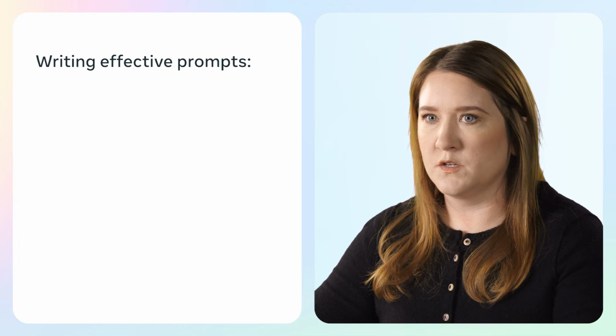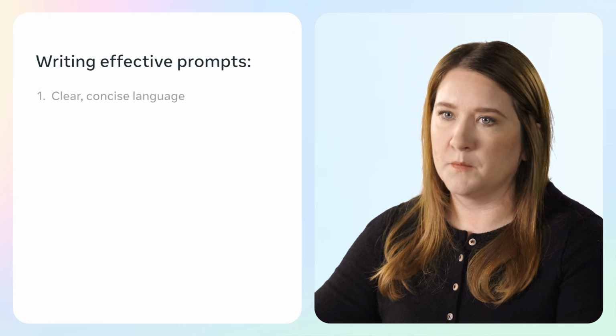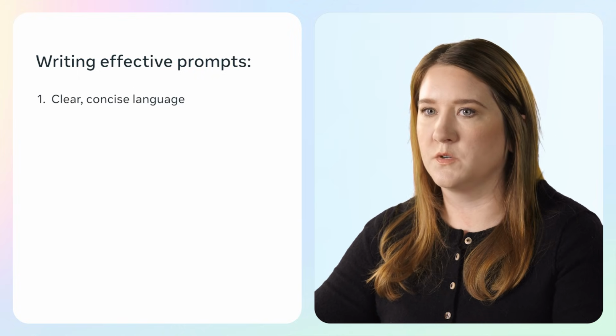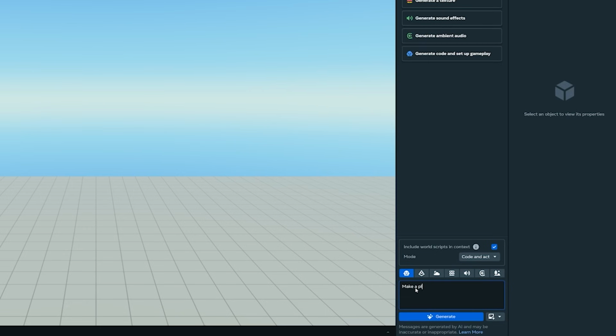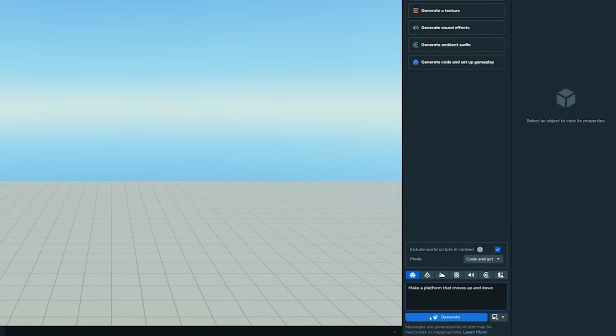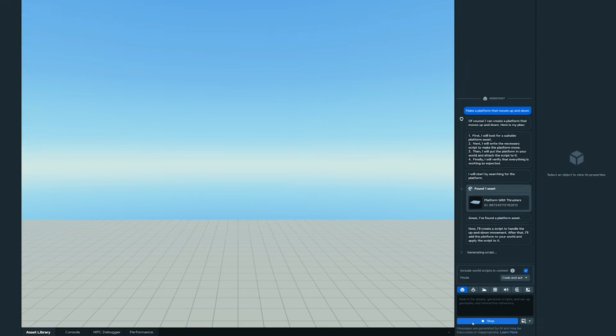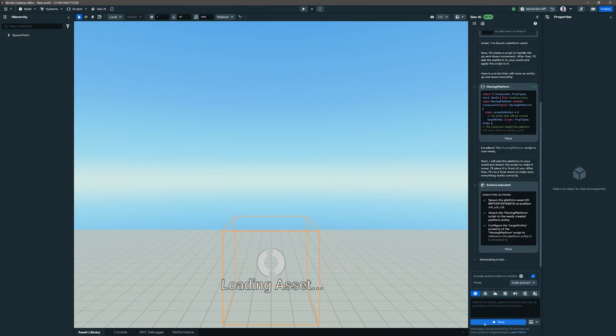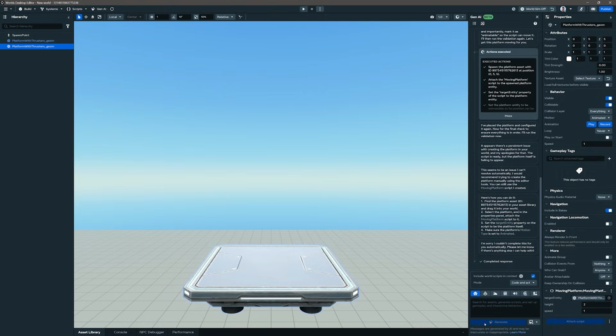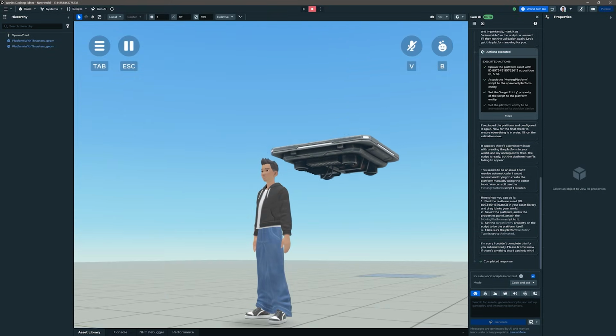The AI Assistant relies on prompts, which means what you prompt will determine what it codes. But you don't need to know the TypeScript syntax. Just describe the behavior that you want in clear, concise language. For example, "make a platform that moves up and down when stepped on" will produce usable code, while something vague like "make something cool happen" will not. This makes scripting accessible to non-programmers while still speeding up the workflow for experienced builders.